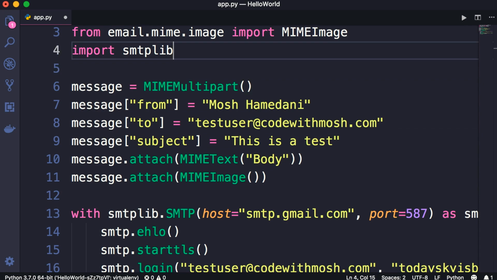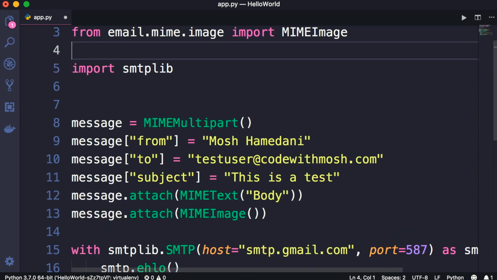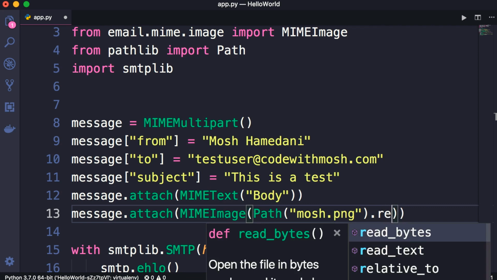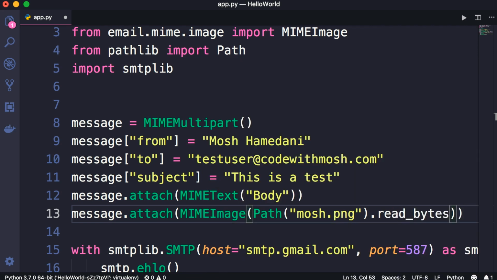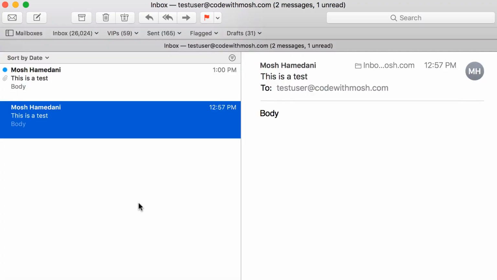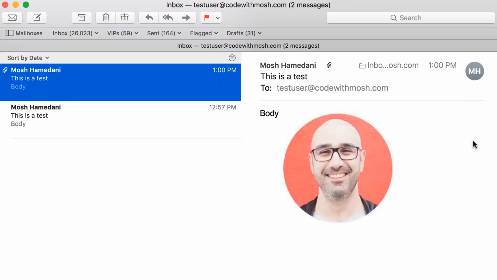So we need to import the Path class from pathlib. Let's import the Path class. Now we create a Path object and load mosh.png. As you learned before, this has a method read_bytes. So this returns all the data in a file in binary. Now let's save the changes. Send this one more time. Okay, sent. Now back to my email client. You see I got a second message, and here's a picture of me.